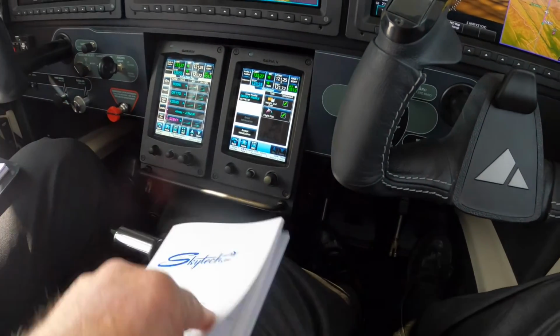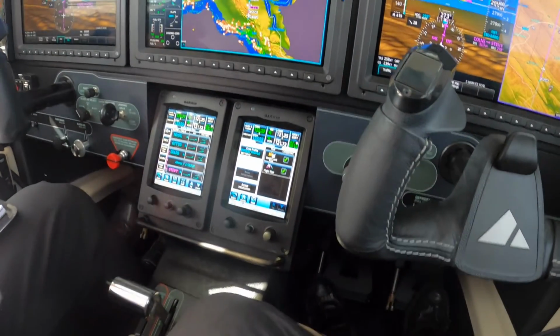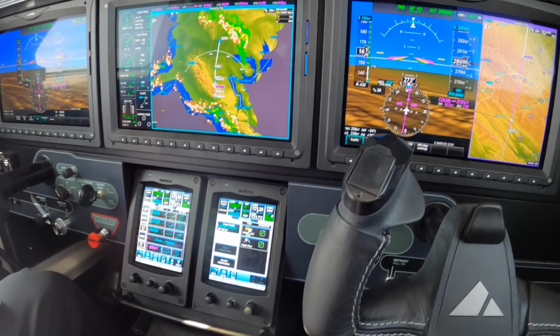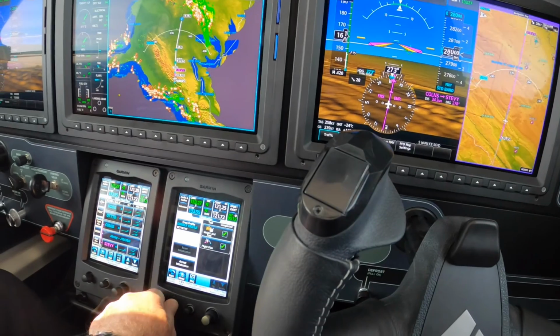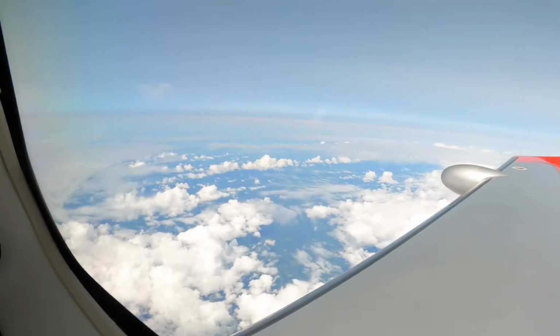Once the ECTM is recorded, then we move on to planning the descent. So this is Dick Rochfort, fly safely.